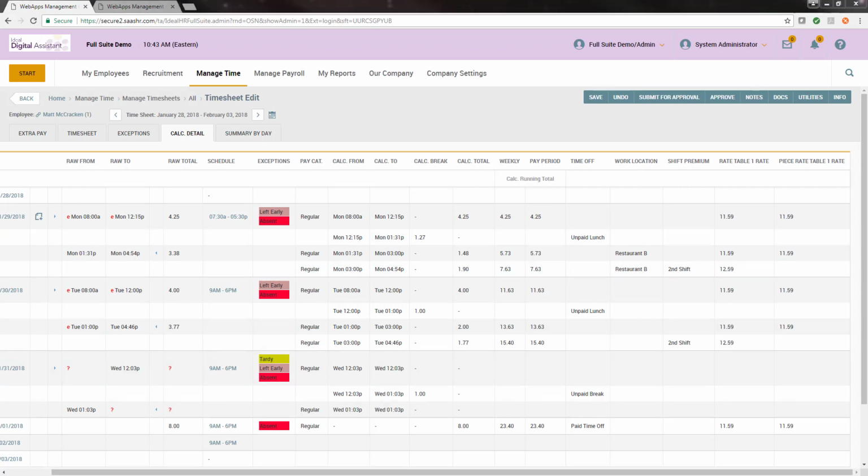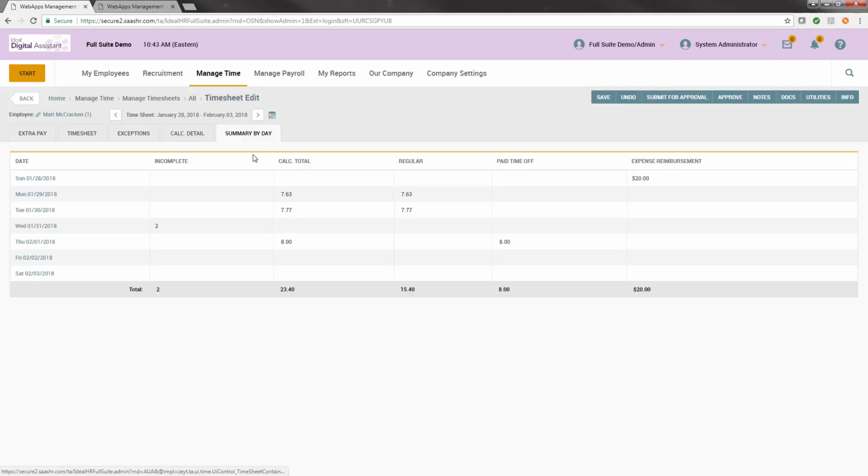The last tab we're going to take a look at is the Summary by Day tab. This tab is going to give you totals per day based on different pay categories. So you can see I've got regular and it gives me a total for that. And then I've got paid time off and it gives me a total of paid time off. And your calc total column is going to give you your totals for all of those together.